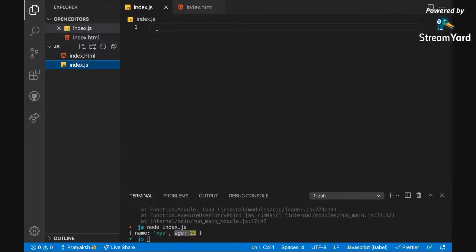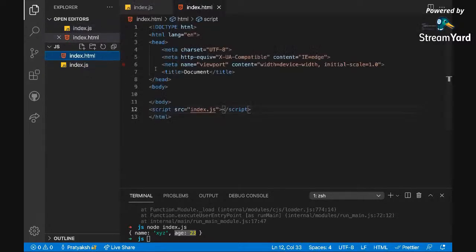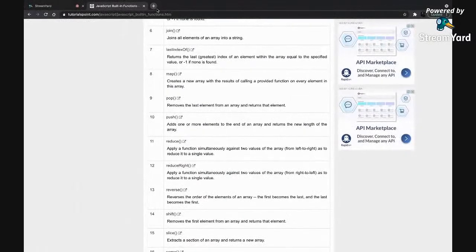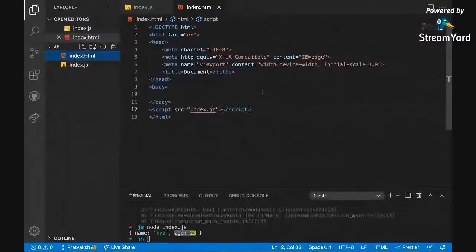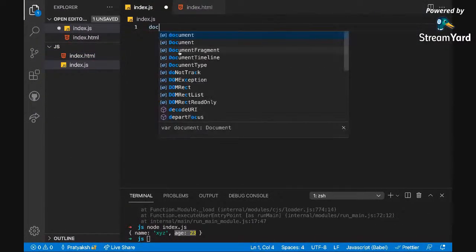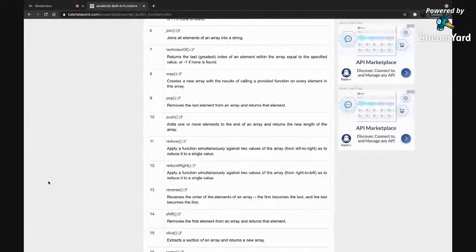Now I can define all the different functions over here, and then I can use those functions inside this HTML file. So before moving forward, whatever you see on a web page is a document. This whole web page is a document, which can be referred to as document. It automatically gives document to you.